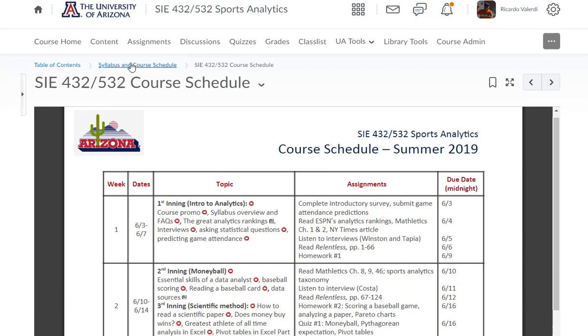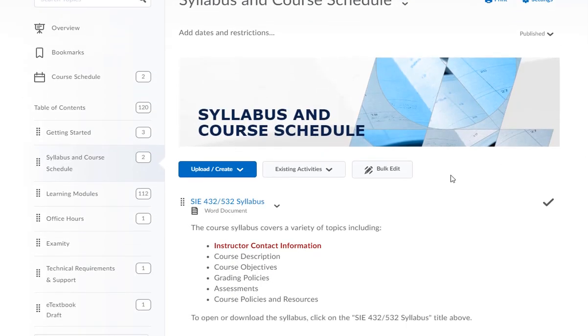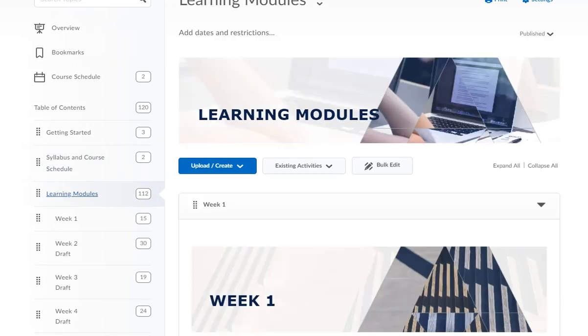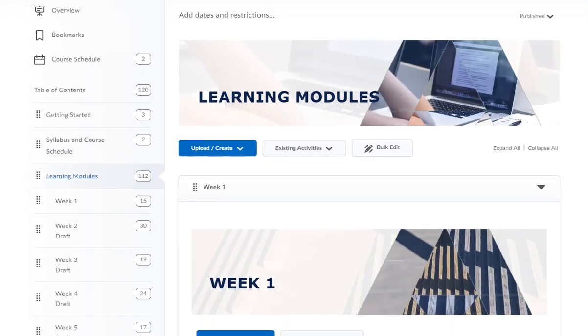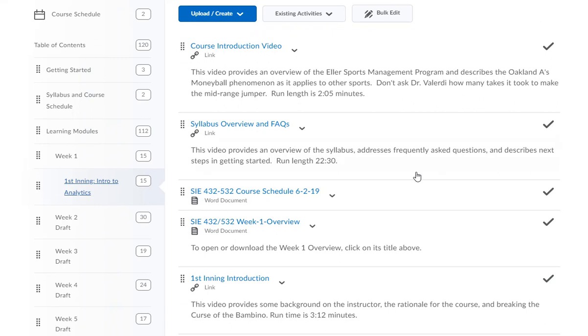The next aspect of the D2L website I want to point you to is where you'll be spending most of your time, which is the learning modules. In the learning modules, you'll see that they're distributed week by week. And in week 1, which is where you'll be starting, you'll see that there's a collection of videos, there's a collection of documents like the course schedule that I just went through, and probably the best place to start is the overview document for each week.